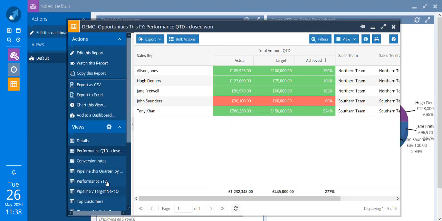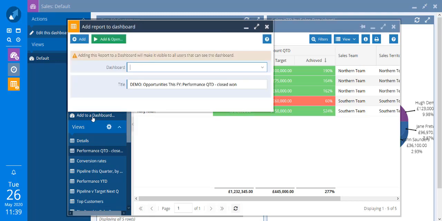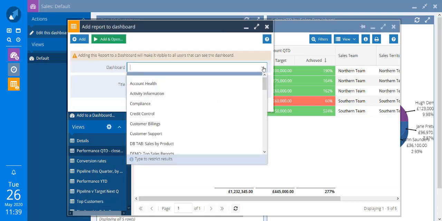On a report itself, choose the view that you want to add to a dashboard, highlight it, and then click Add to a Dashboard, and then specify which dashboard it is that you want to add the report to. My preference is to pull elements onto a dashboard rather than push them, but both are possible.